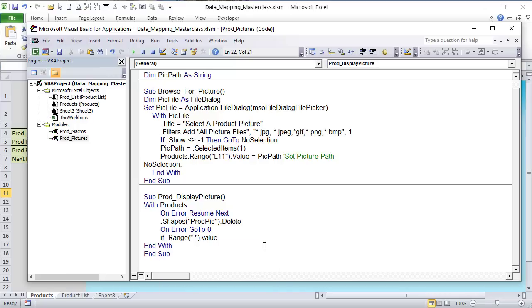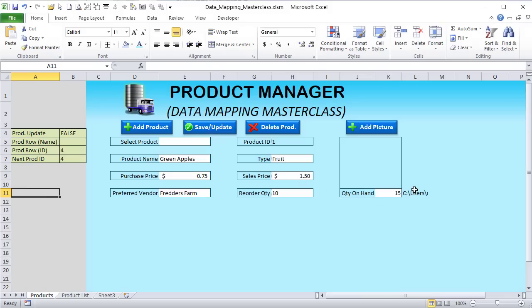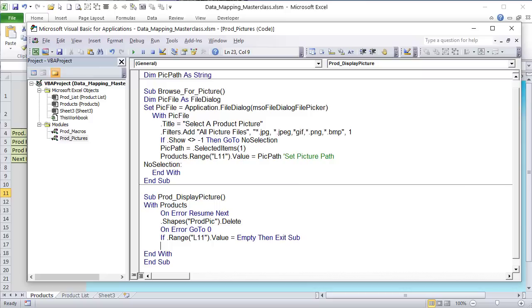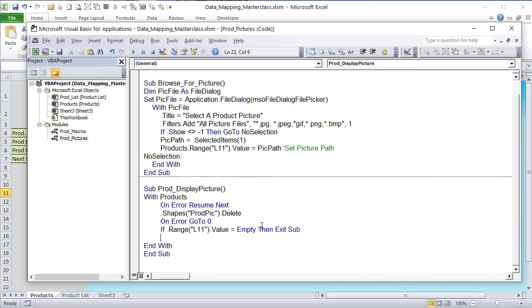If .Range("L11"), that's where our picture path is supposed to be, equals empty, then what should we do? Then we're going to exit the sub. There's nothing we can do if there's nothing inside L11. That's where our picture path is located. Then Exit Sub, nothing we can do. But what if there's an incorrect path? Let's say we have something there, but it's incorrect or there's an issue. I also want to exit the sub if it's an incorrect path. Maybe there is some text in there, but it's not a proper path. So how do we account for that? Let's do that right now.